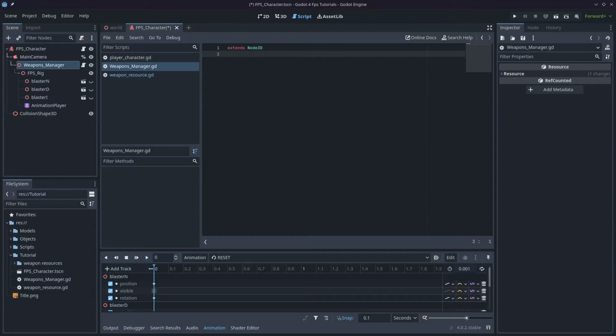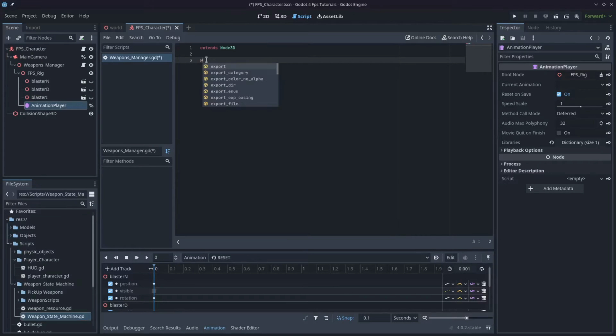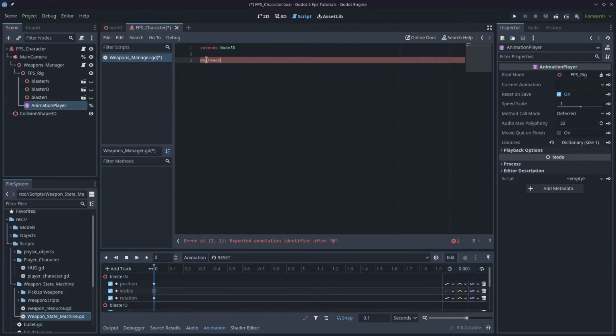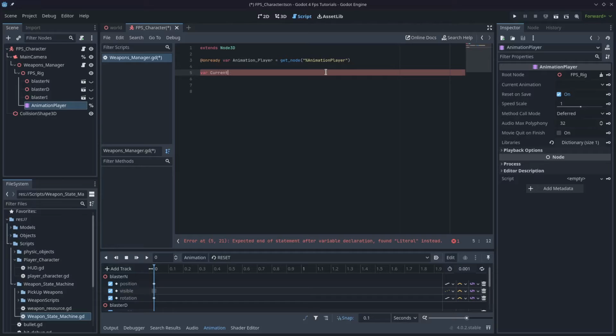The first thing we want to do is get our animation player. So I'll right click, access as unique name on animation player, and I'll hit that at onready var animation_player, and I'll write get_node and quotation marks, and then just drag the node over to that. And the next variable we need is the current weapon. This is the variable that we're making all the calls on.